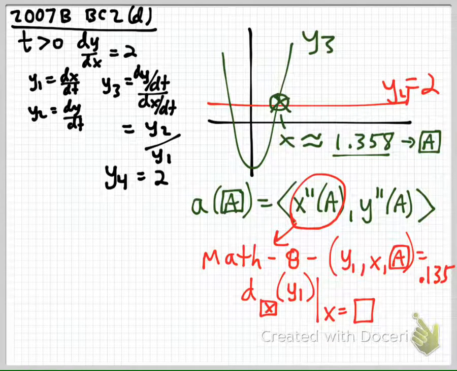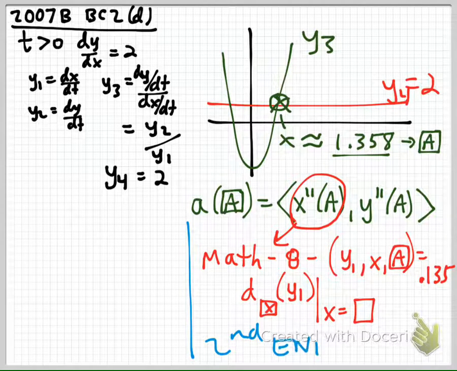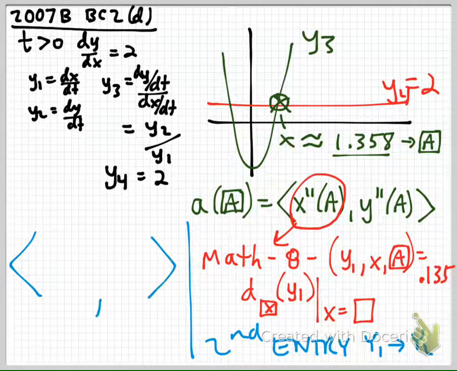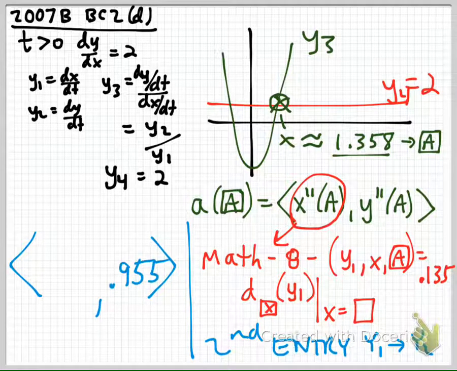Okay, and then I kind of ran out of room here. Let's go over here, and you do the same thing. You repeat that. Actually, you can go second entry, and then change your y2 or y1 to a y2, and hit enter. And when you do that, you're going to get the y component of the vector will be 0.955. And the x component of the acceleration vector would be 0.135.